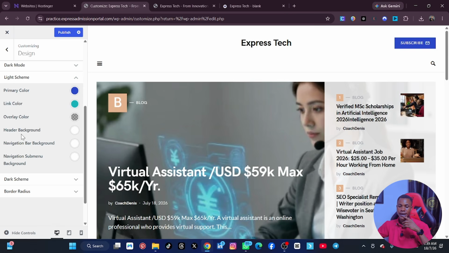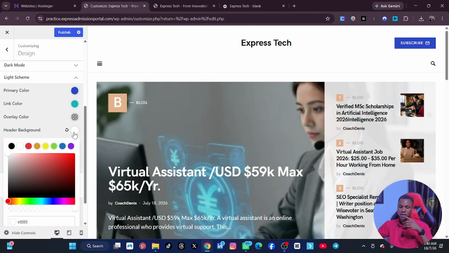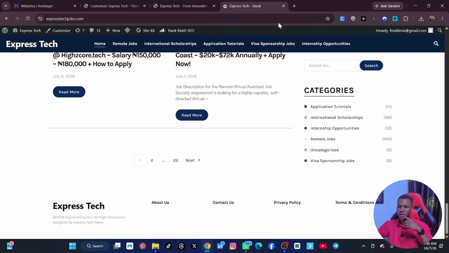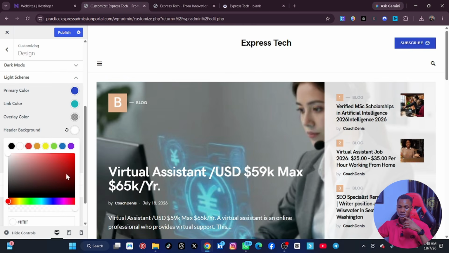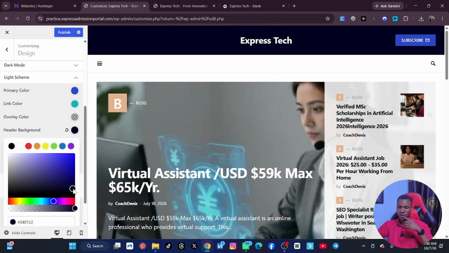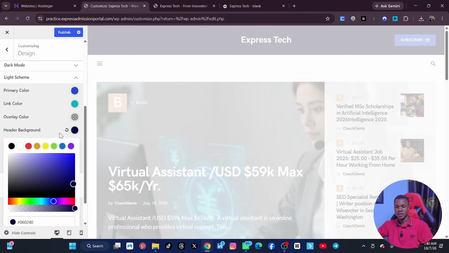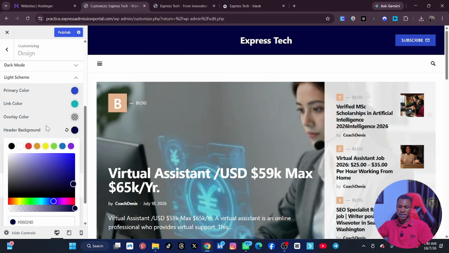Is that okay? Then header background, so you can click on it, and then we need a header background, because if you check here, you can see that we have a header background here. So we need to put it, and let's put it here, and then put it on the dark. You can see that it has appeared there for us. All right, so it has appeared there for us, and then we now have it there. So let's leave it at that.